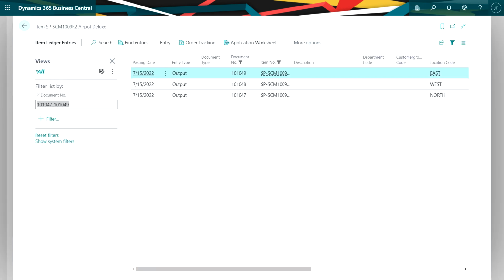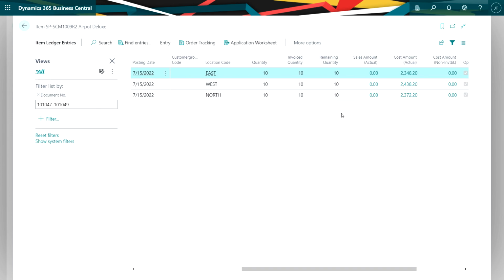So I've completed the manufacturing process. These are the three ledger entries that were created when the finished good items were finished out of production. So let's scroll over to the right here. And you can see that each production order had 10 units on it, but I've got slightly different actual costs. And again, this was based on the separate routings for each location.